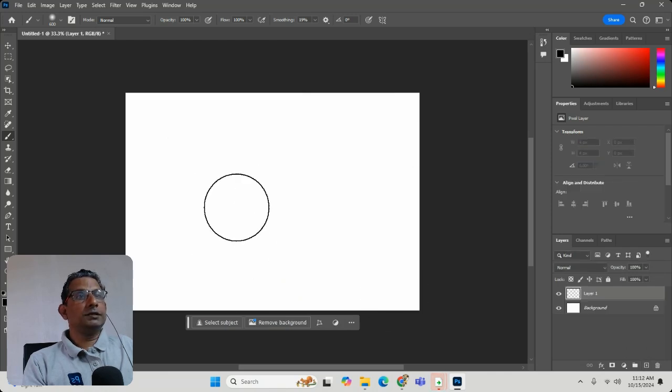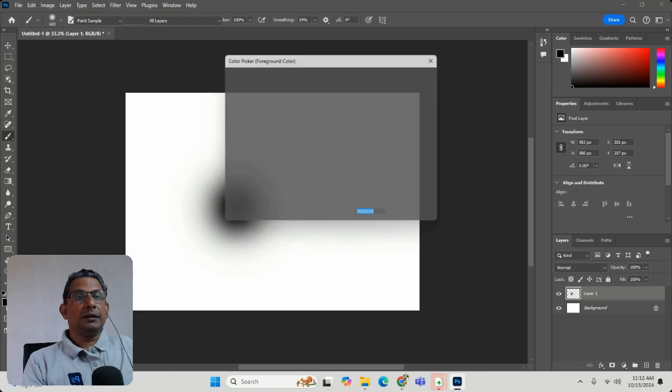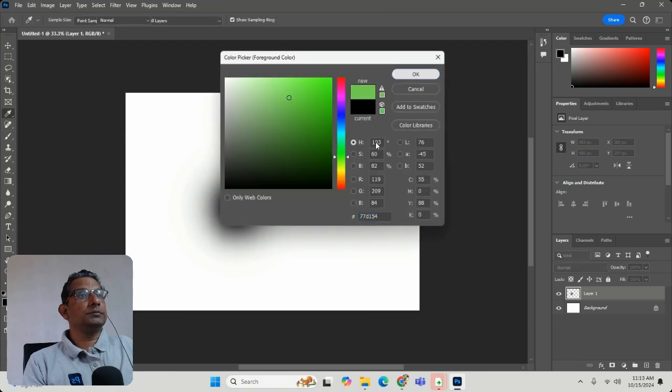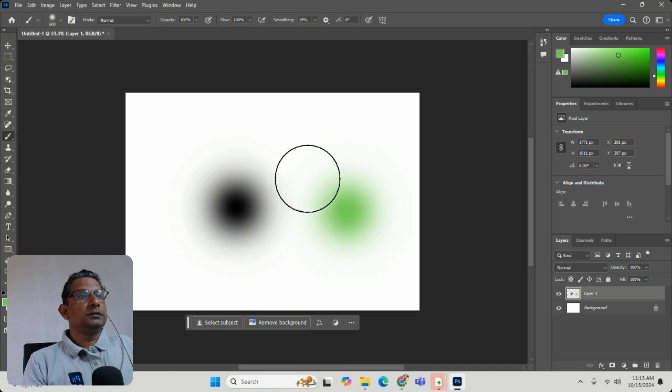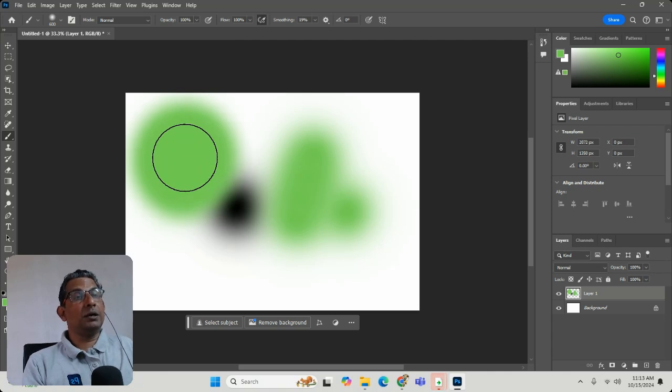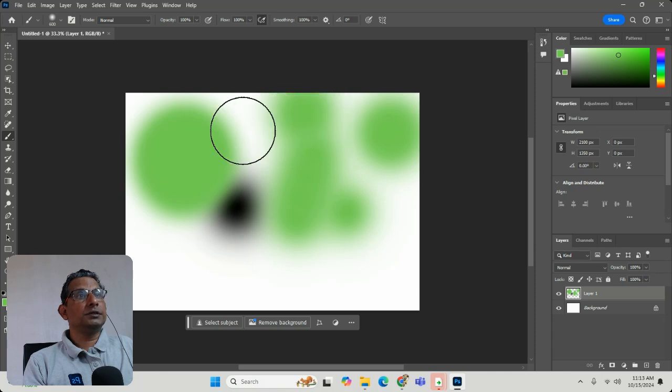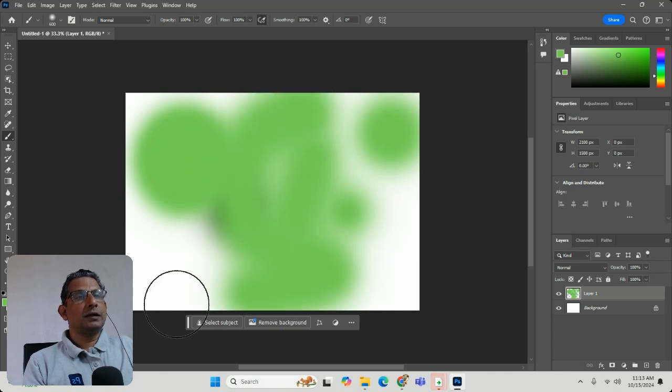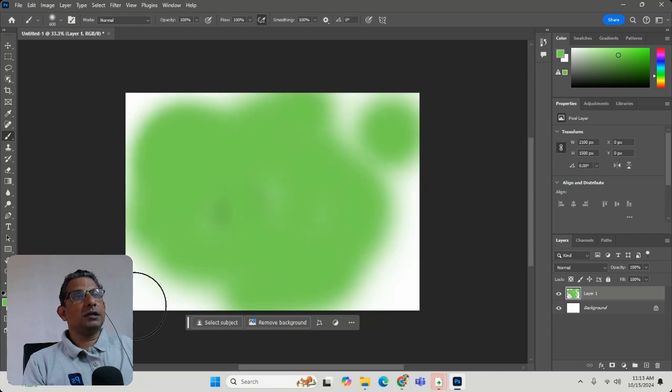I'm putting another layer, just a single click. I'm selecting another color here and just a single click. Single click or drag it this way. But if you select the flow, you can see it keeps increasing because it is like a normal pressure brush. Here also you can increase or decrease the smoothness, 100% smoothness. When you are doing some designs or like this, you can do that.